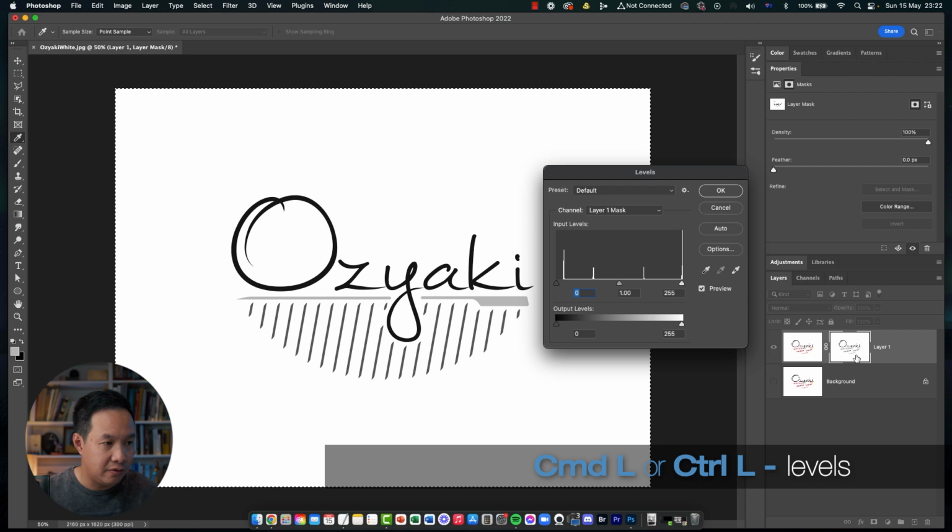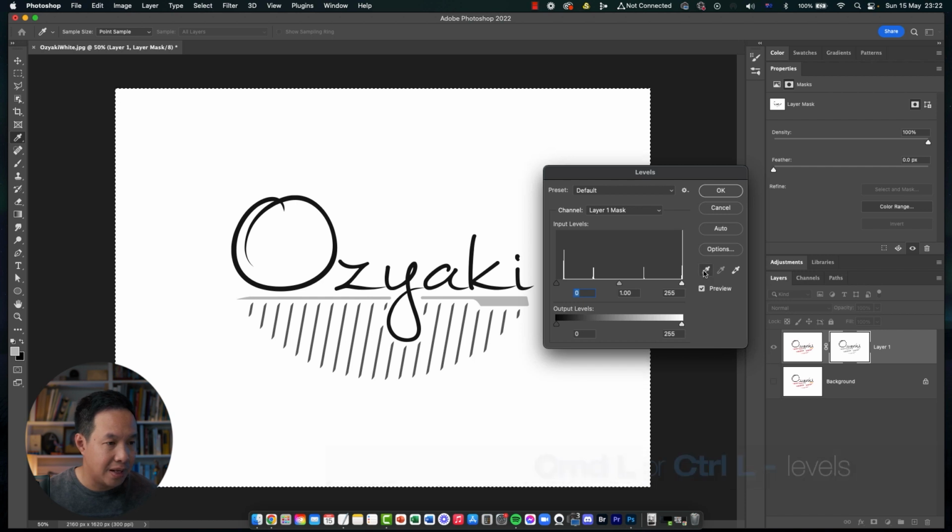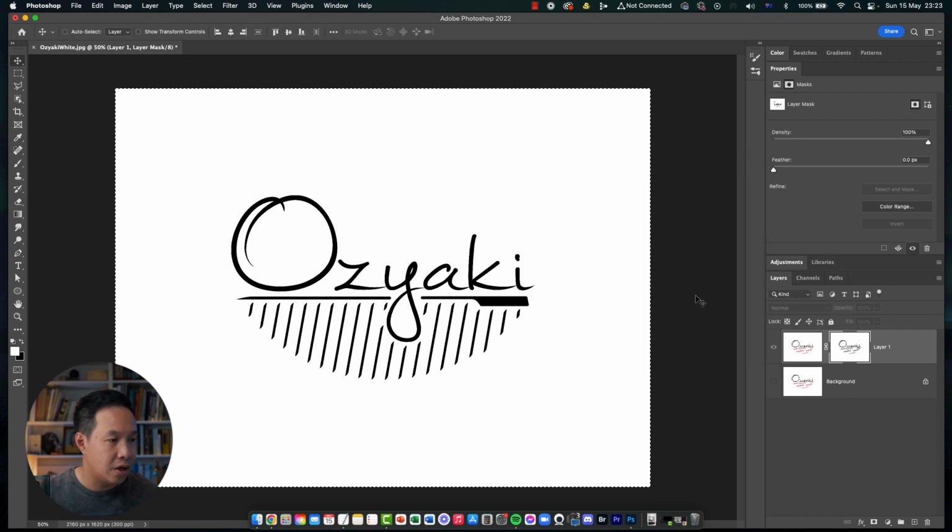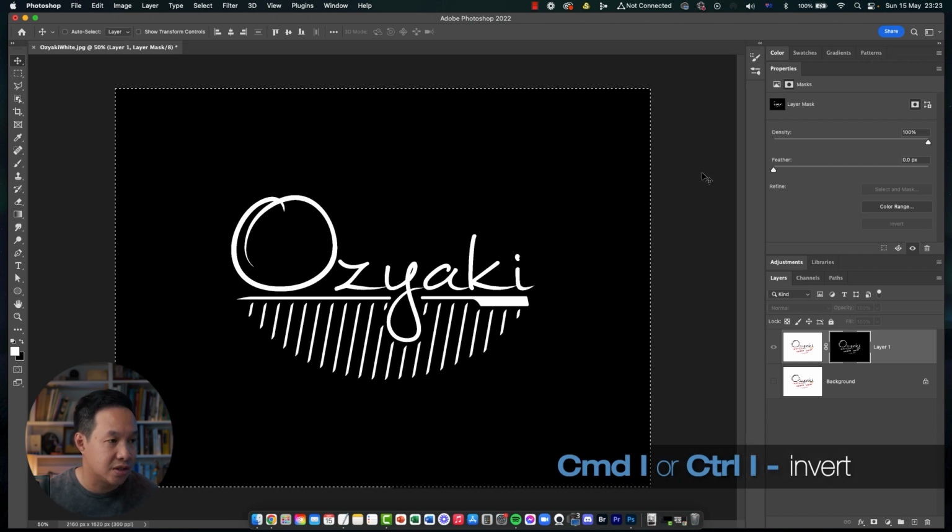I'm gonna press Command L for levels. I'm gonna pick the black eyedropper and click on the lightest shade of gray in the logo. If your background is not quite white, you can also select the white eyedropper and click on the white background. Okay, we're gonna press OK. As we know, the layer mask is currently opposite of what we want. We want these areas to be visible. We want these to be invisible. So the easy fix is to press Command I to invert the layer mask.